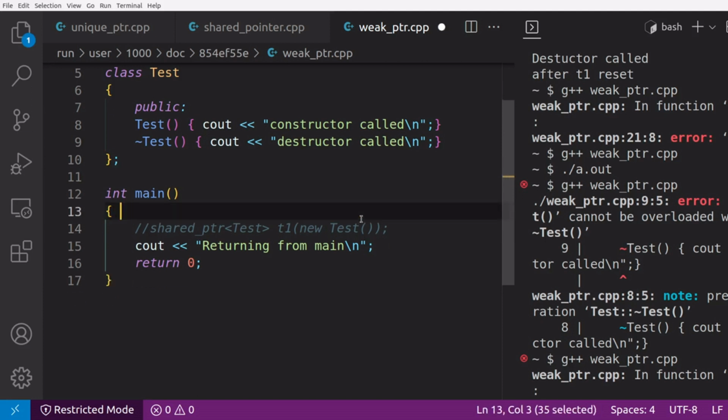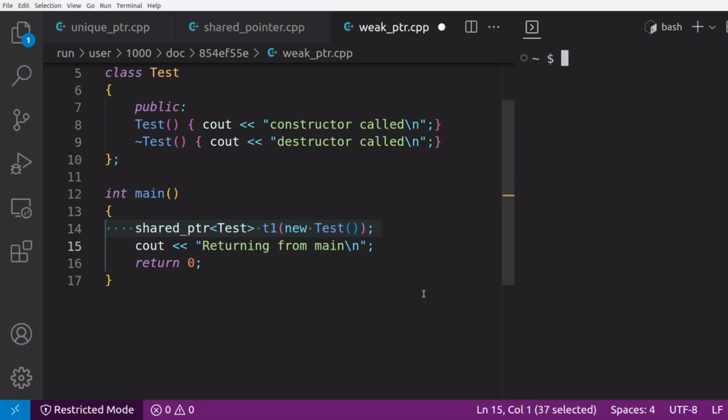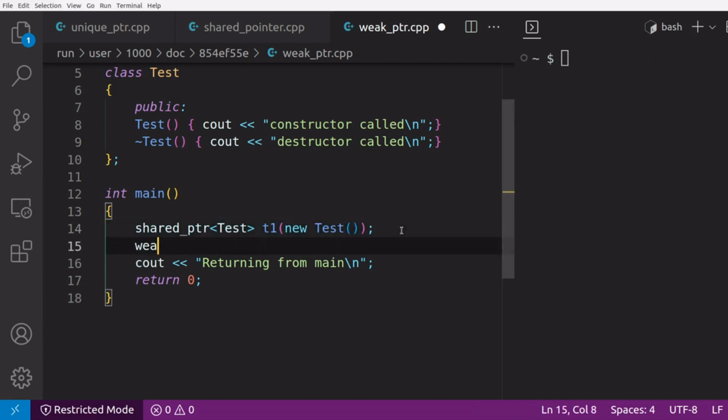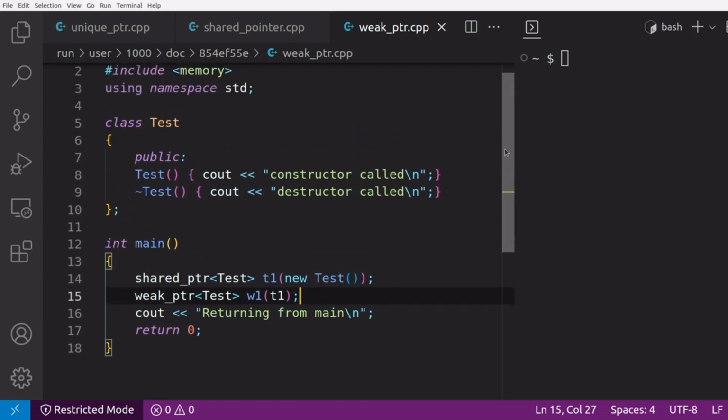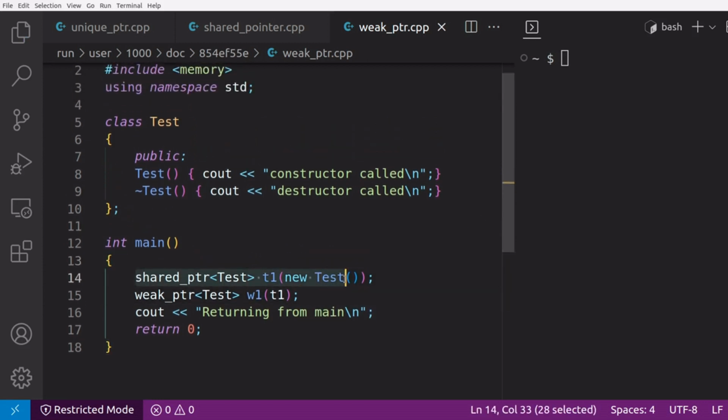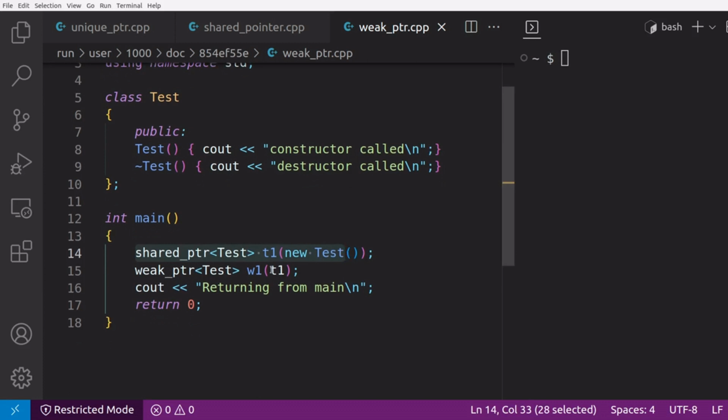So let's first create a shared pointer. So t1 is a shared pointer here. Let's clear the error. So how are we going to create a new weak pointer here? Weak pointer of Test w1, and you are passing t1 here. What this does is, we created a shared pointer here, and this weak pointer is pointing to this shared pointer.